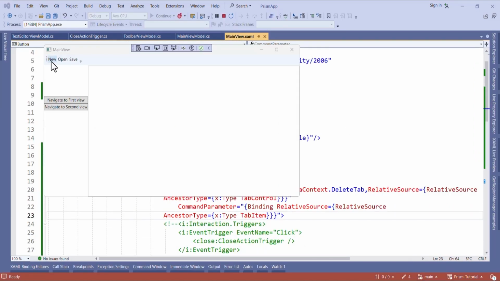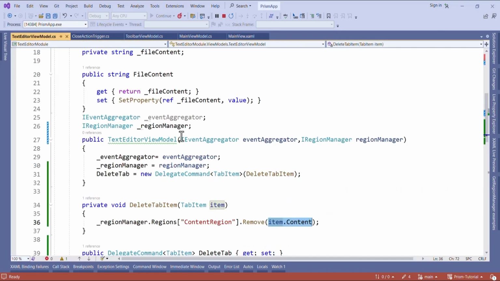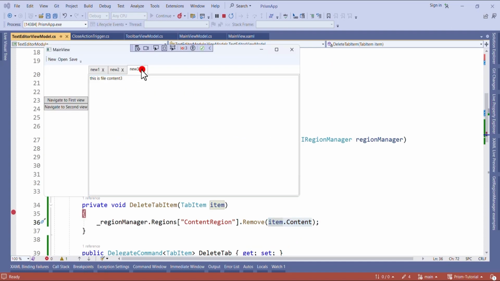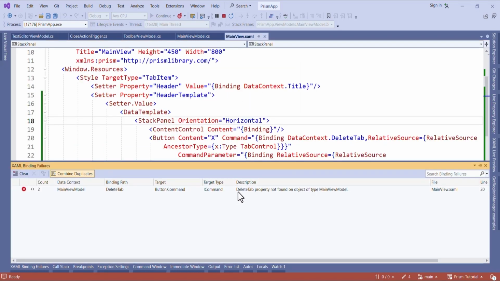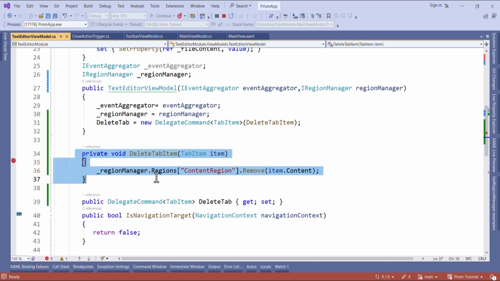Let's add some tab. Let's remove it. Let's see why it is not removing. I will add the breakpoint here. Let's remove it. This command is not working here. What is the issue? Let's see. Here we are getting a binding issue like delete tab property not found on object of type main view model. So this command we have to move to this main view model.